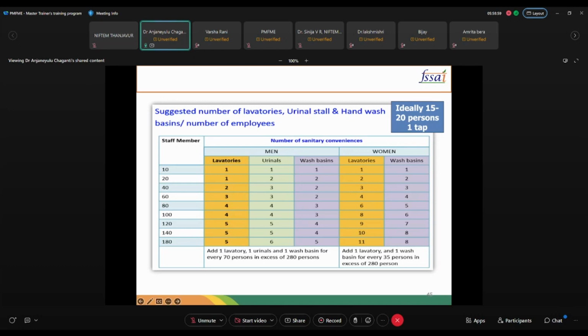And lavatories for men and women are different. So if you have around 20 staff people, then one lavatory, two urinals and two wash basins. And in the case of women, two lavatories and two hand washing basins are required. Like this, if you have a large number, the numbers change depending on it. Okay, but you should have separate hand washing facilities individually.